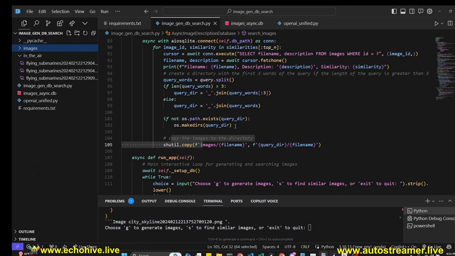So this way, when you perform a search, each search item is actually moved into its own folder. This may seem redundant, but at least you know which images were relevant. You can use them, and when you're done, you can actually delete those folders.